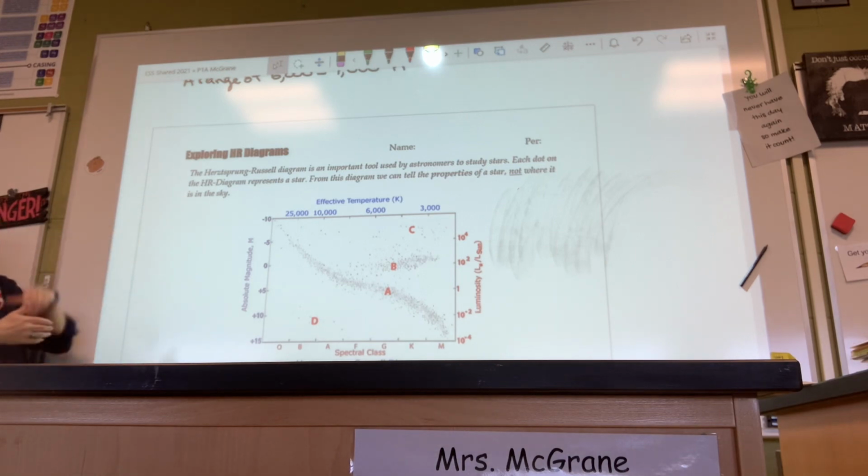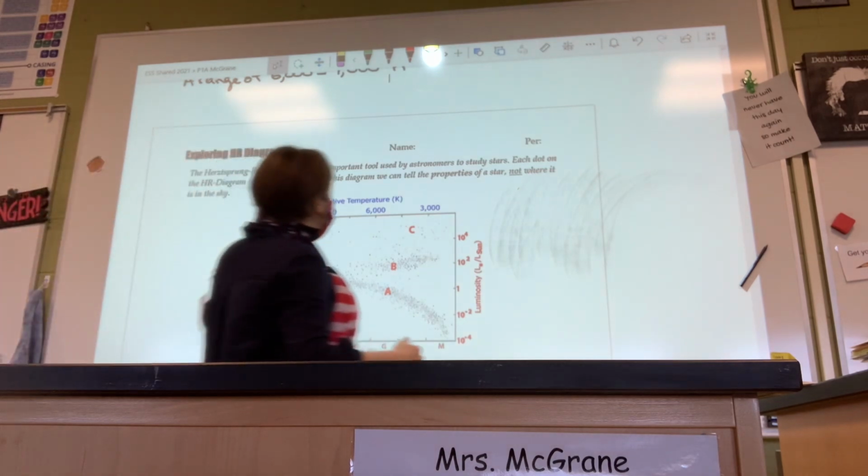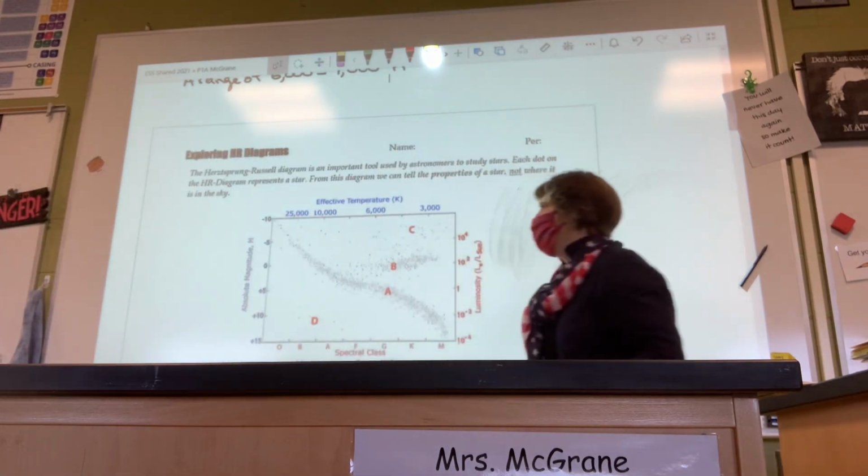Go ahead. The Hertzsprung-Russell diagram is an important tool used by astronomers to study stars. Each dot on the HR diagram represents a star. From this diagram, we can tell the properties of a star, not where it is in the sky. Right, not where it's located in the sky. So this is not a location device of our night sky.